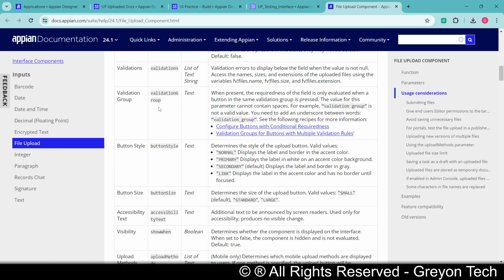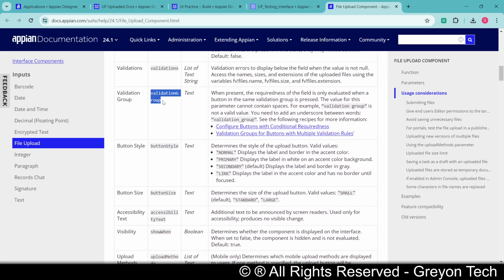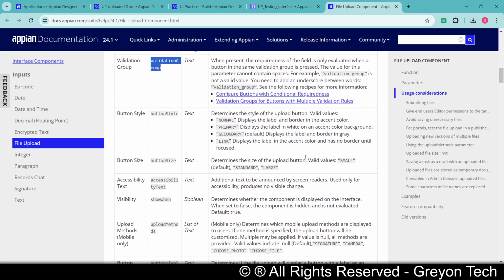Validation group. Validation group is a separate topic. Again, I told you, validation group is a part of button validations, so we'll understand validation groups later. It is nothing but pointing to which group this component's validation belongs, so that the validations can be grouped together.